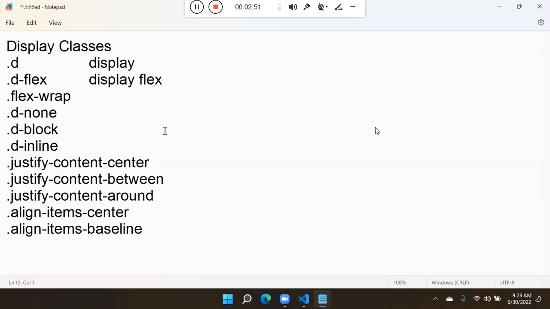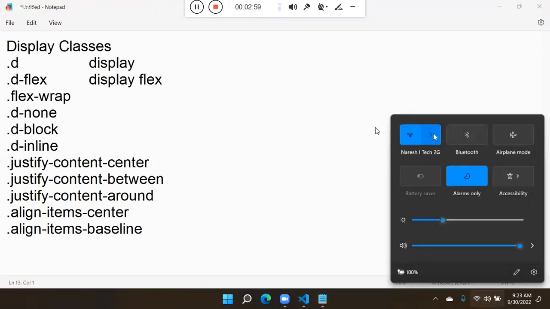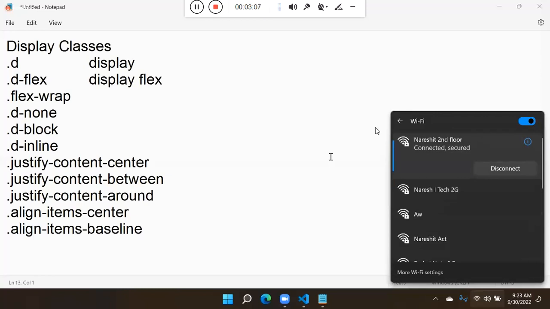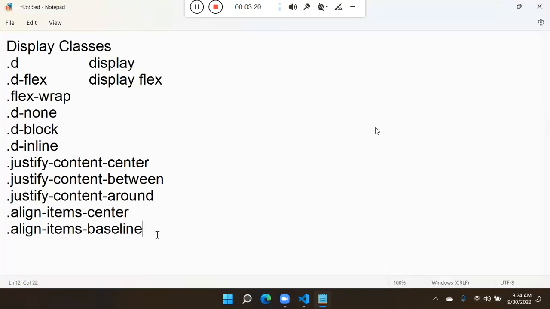We have display classes, and how do we handle the display classes? So these are all display related options, how to manage display and display related features. No need to explain this; already we learned all this. We just need to know the class names.